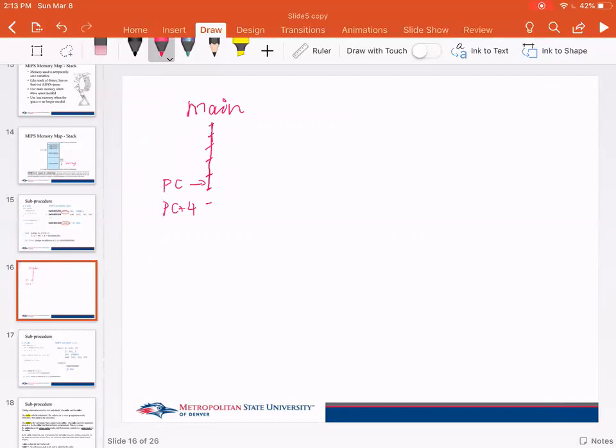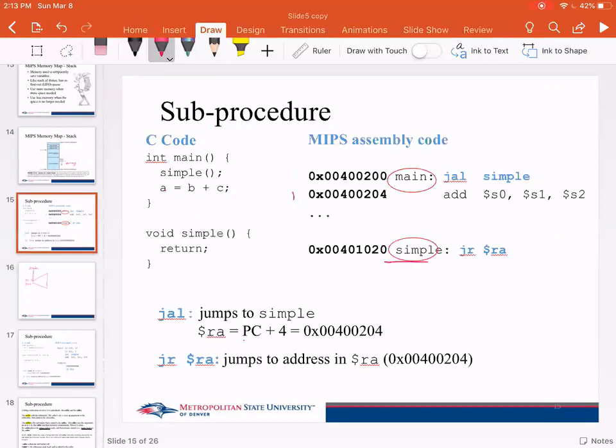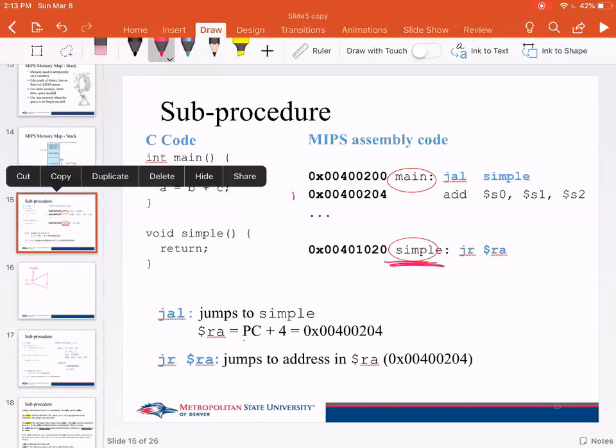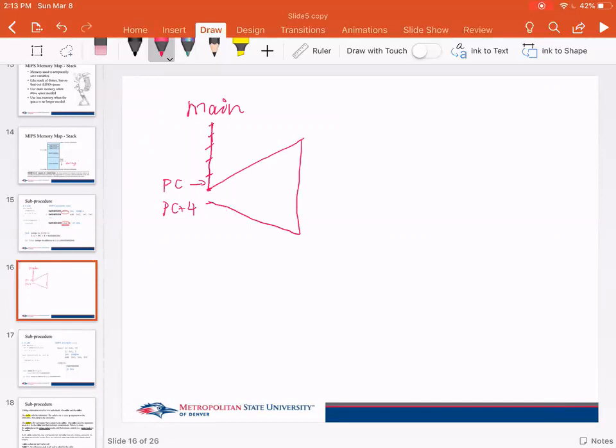However, my current instruction is trying to call a subfunction. So there will be one subfunction being executed, and that subfunction is stored somewhere else. We find the subfunction according to its label. Before we jump to the subfunction, the last instruction here is actually JAL, jump and link, because we need to store PC plus 4 into RA.